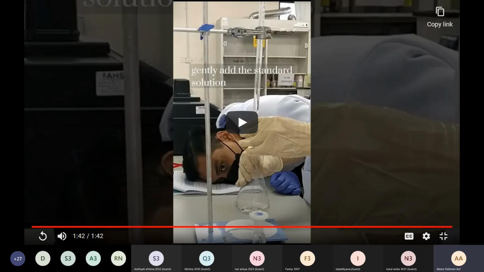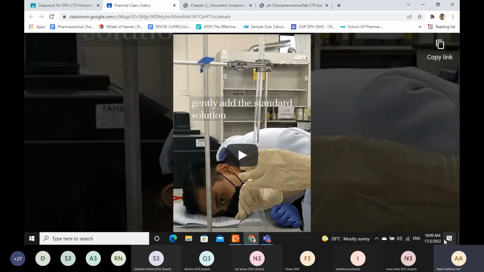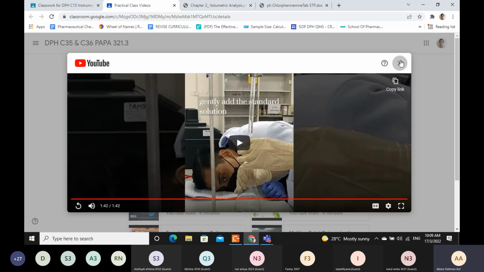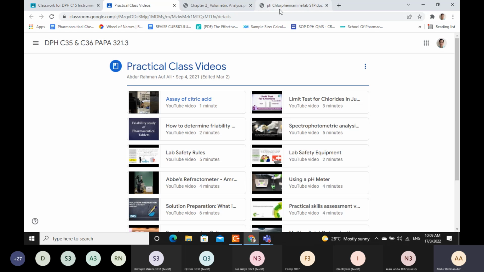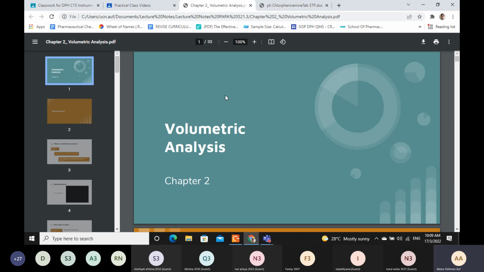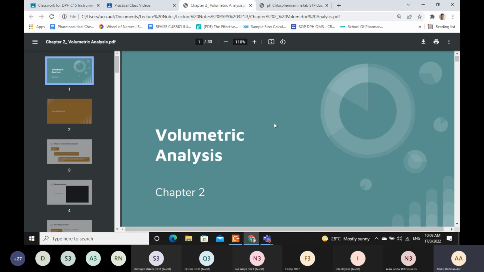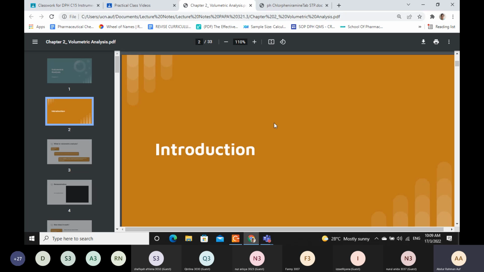Okay, so that is how we perform titration. So this is what you will be performing. This is what you will be doing in the practical class later. So why do I show you that video first? It is so that you understand, at least you see, what exactly volumetric analysis is.